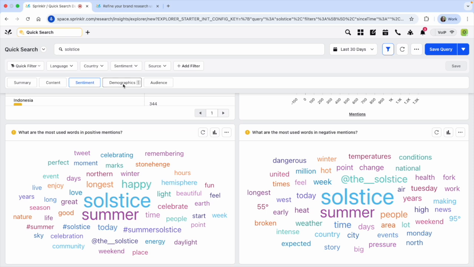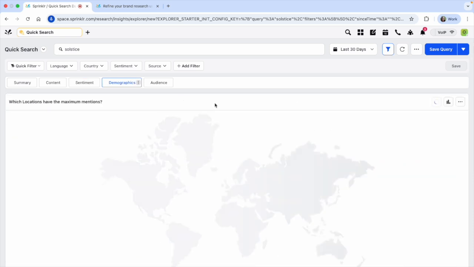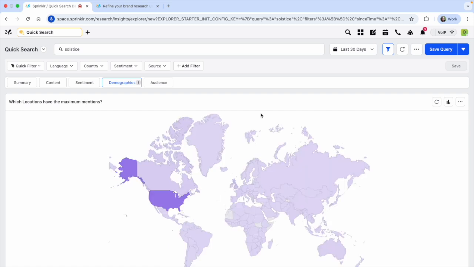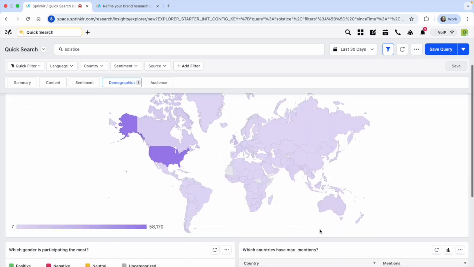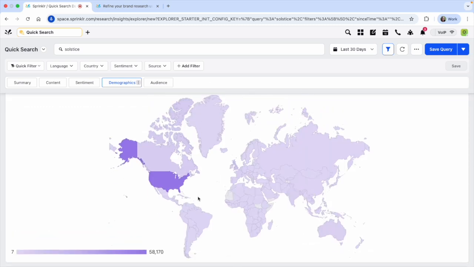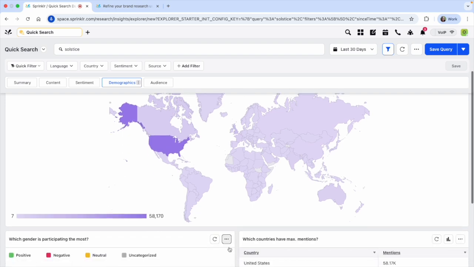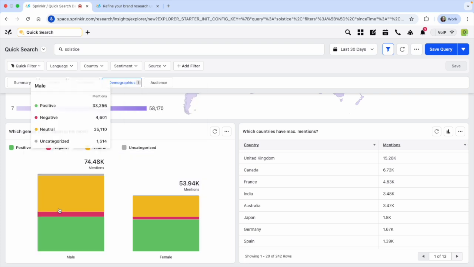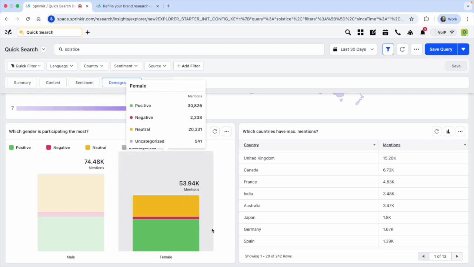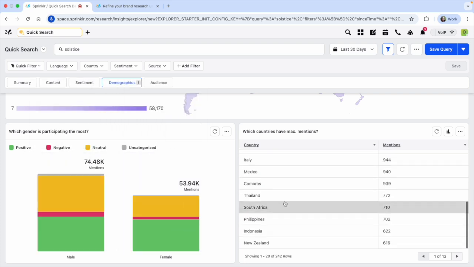The next step will be demographics. So in here, you're getting demographic information. You will see first this world heat map, so you can see which countries have more mentions around this. So the US, in this example, is the biggest one. And then you'll see a split of gender that's also showing you the sentiment and a list of countries.